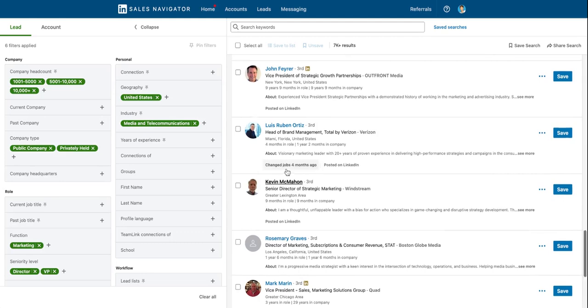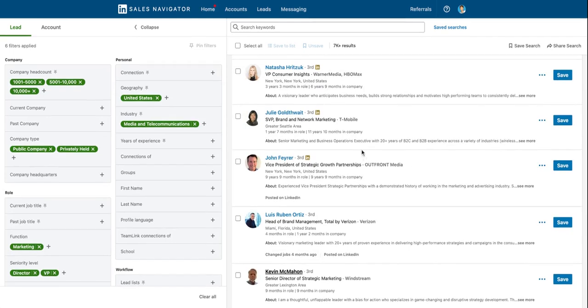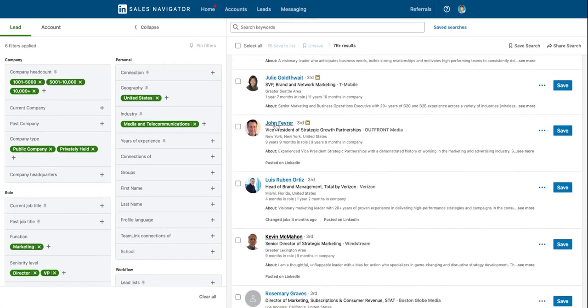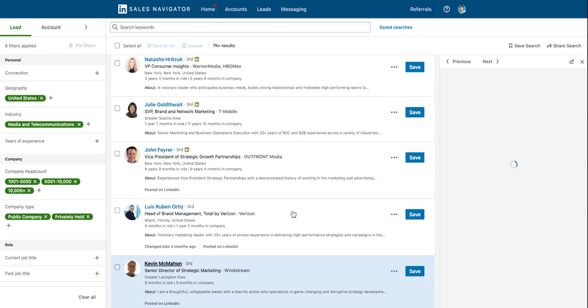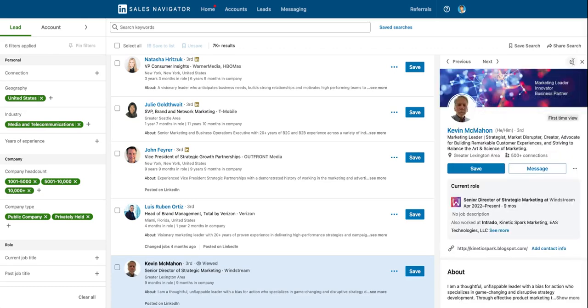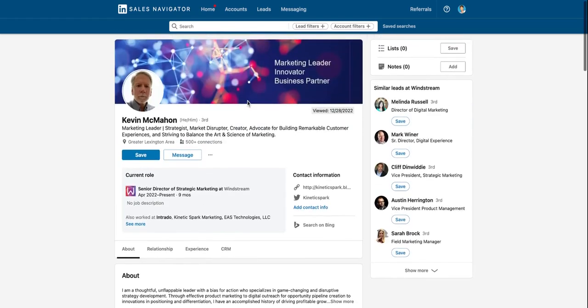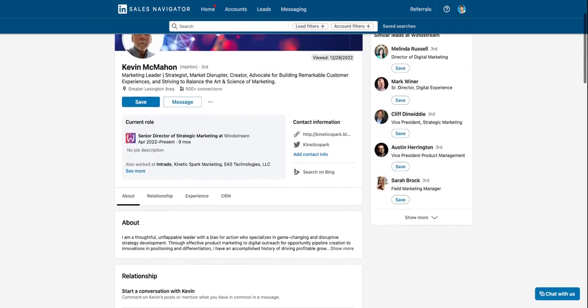And you can't see my screen, but essentially what I'm doing is clicking into these different profiles. So let's click on Kevin's, and then let's open that up. It's not opening up here, but let me try to open it up on this tab. So essentially what you do from there is you just quickly take a look at their profile.